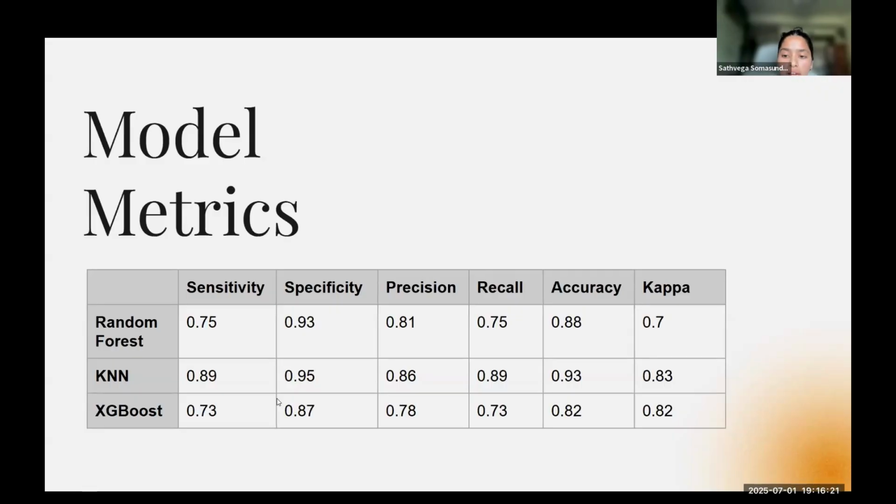Accuracy was just our overall accuracy, and kappa was the measurement of agreement between our observed accuracy and our expected value. Overall, our random forest model had an accuracy around 0.88, KNN had a 0.93, and our XGBoost had a 0.82.